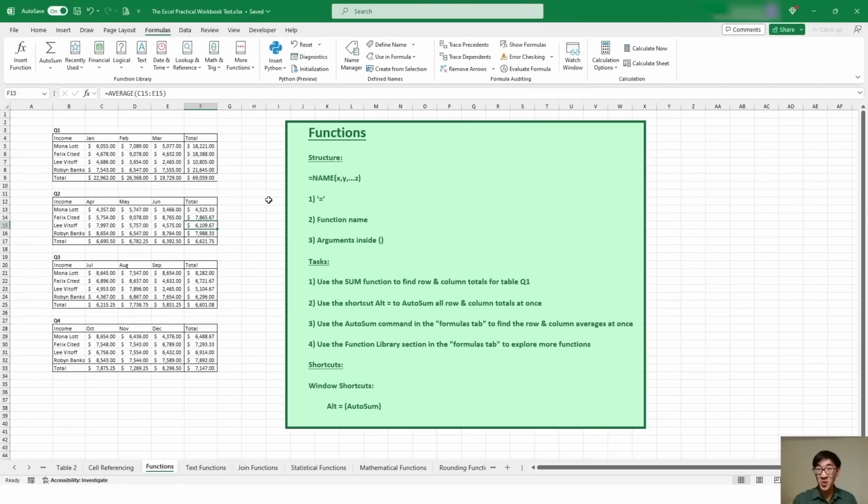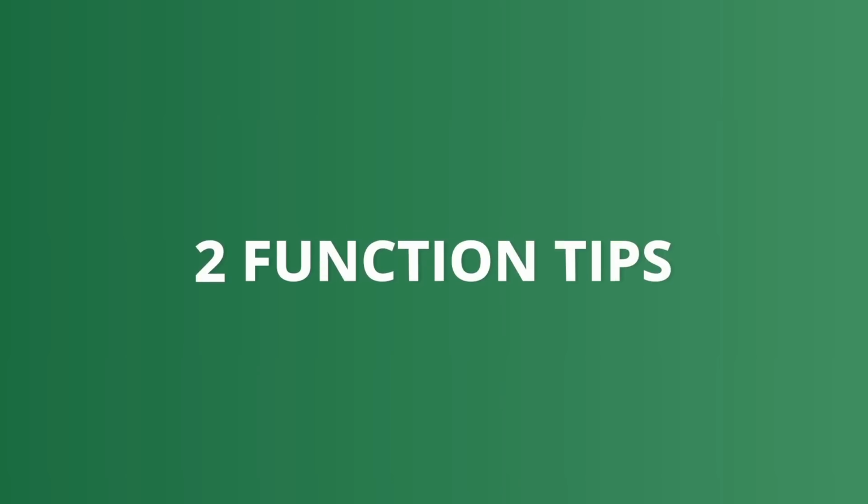And now you know what a function is, the three parts that make every single function, and you also now know how to auto-sum multiple blank cells instantly by using the shortcut Alt equals.